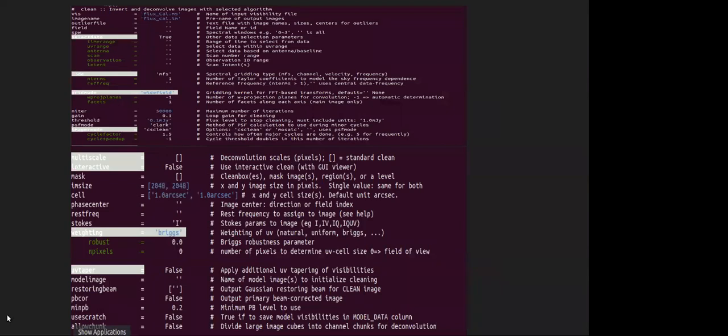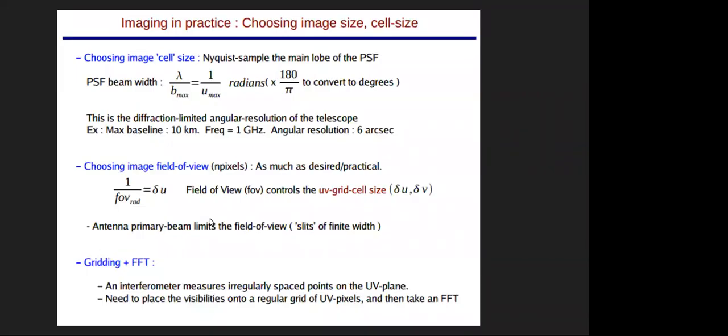So here again, coming back to the different options, I will now go through the different options and what they mean, starting from mode and everything. What image size should we choose? What cell size should we choose? I will briefly discuss these different options. First is choosing the image cell size.